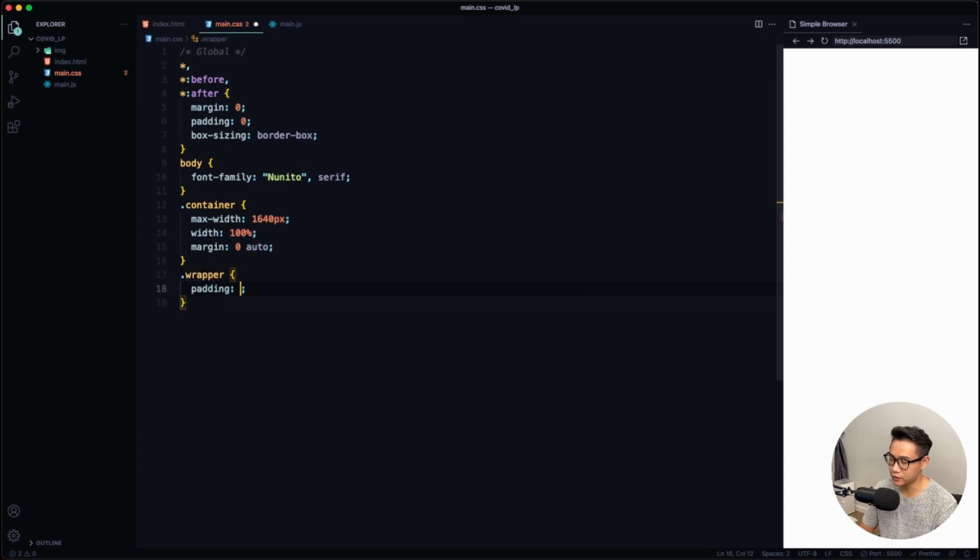Let's give it a padding of 0 top and bottom and then 15 pixel left and right. So in mobile screen, our elements won't be flush all the way to the side. It will have a padding of 15 left and 15 right.